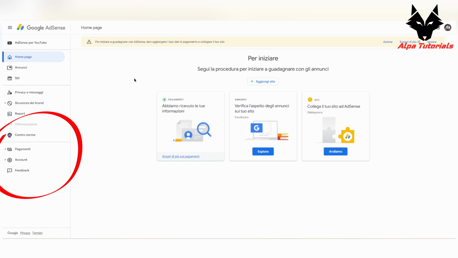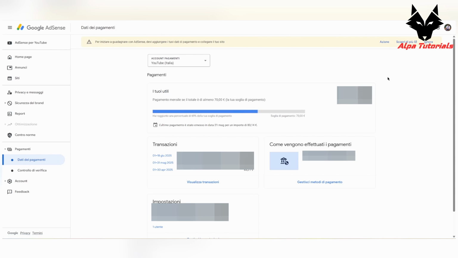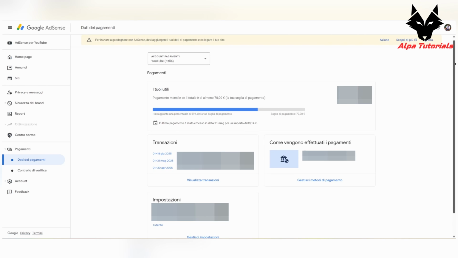In the left menu click on Payments and then on Payment Data. Here you will find your current balance and your latest transactions. Click here on Manage Payment Methods.